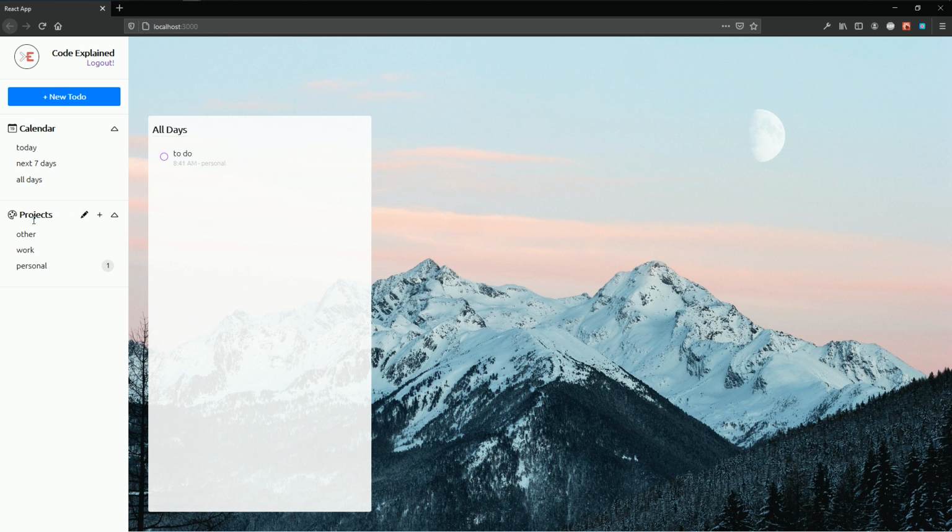Then we have here some projects by default. We have 3 projects. Other, it's empty, so we don't show anything here. We don't show the 0. We just show nothing. Work, and then personal. So we have one to-do here, so it says 1. If I, for example, complete this to-do and I click on this button here, I check the to-do, and you can see that it says we have no to-do left.